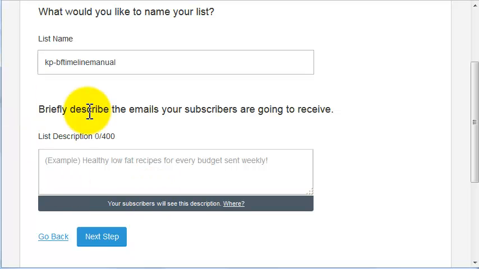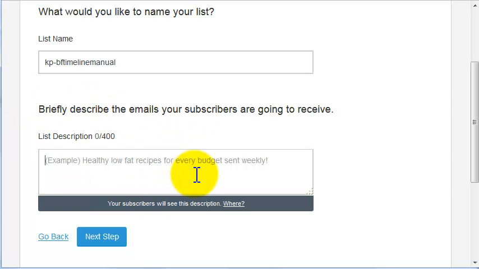So if we move on, briefly describe the emails. What you can write here is basically, because what will happen, and I will show you in a minute, is if someone subscribes to your list and then they forgot that they subscribed, they can go and change their subscription details and see the list description. So it's always best to tell them a little bit what this list is about.